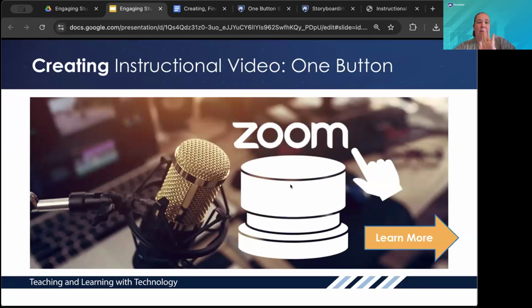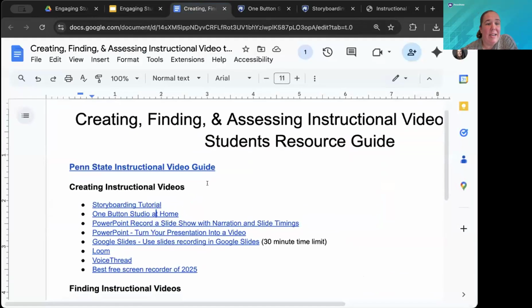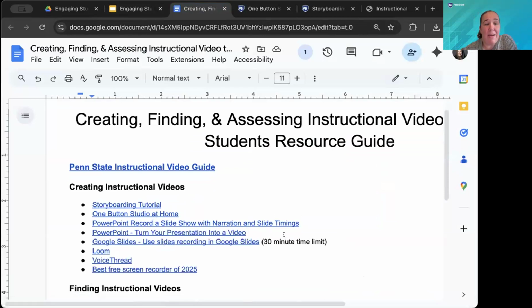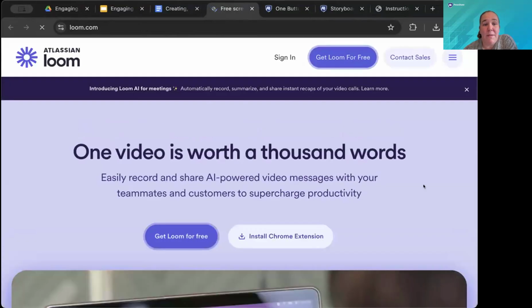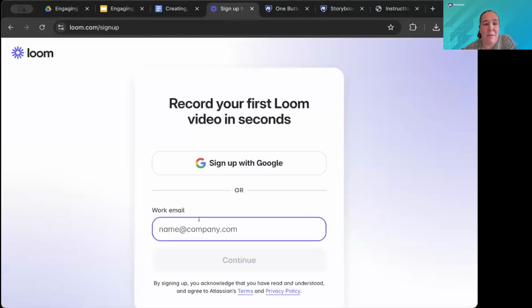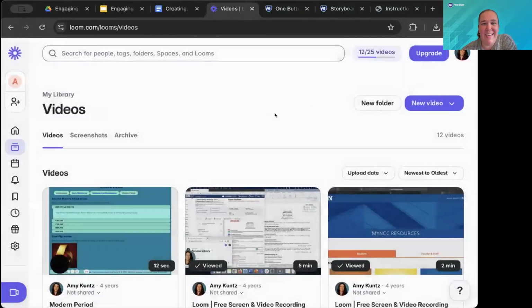So I know I kind of already went to that one button studio, but it's listed here. And so for PowerPoint and Google Slides, I didn't want to go through all of the details, but there are support documents here that go step by step how to do them. But I wanted to show you a free tool called Loom. So with this one, you can install an extension, or you could log into Loom for free. And this is what I have. It always upsells you. And you're allowed to have 25 videos for free.